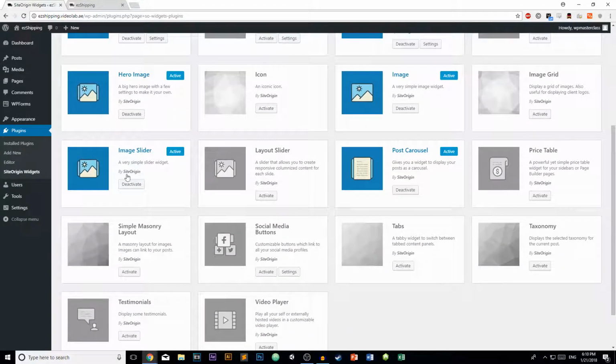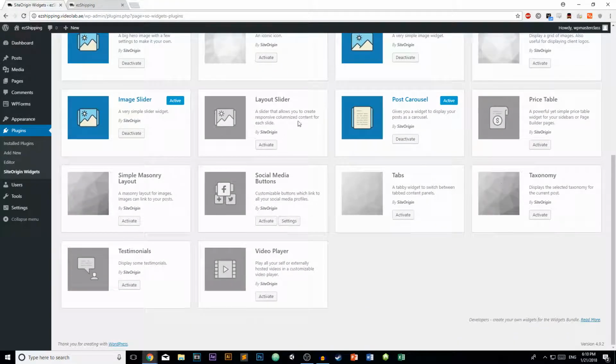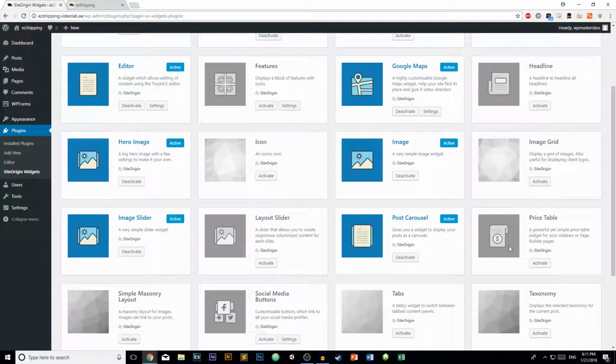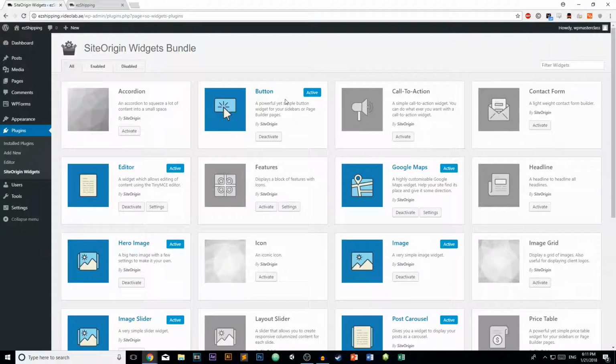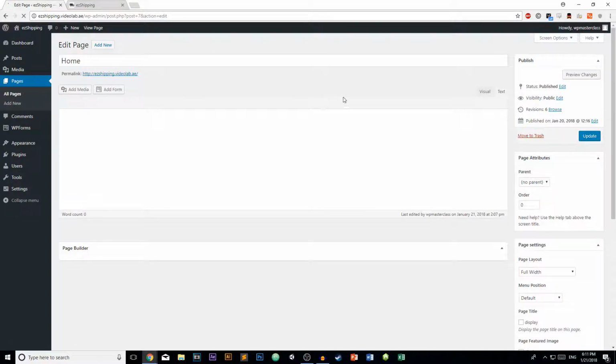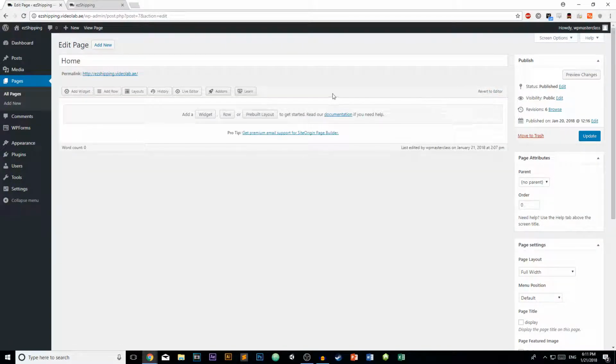But before I move on, you can see we have lots of different widgets and features here. So you can enable whichever ones you want if you want to add something. Pricing tables are very useful, for example, but we're just going to stick with the hero image for now. Now we're going to go back to our site by going to pages, all pages, just like normal, then going to our home page. So now what we're going to do is add our image slider.